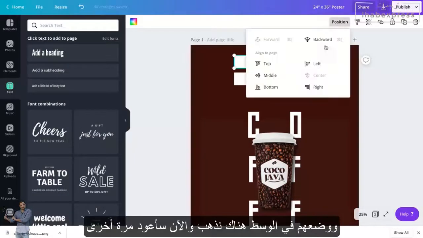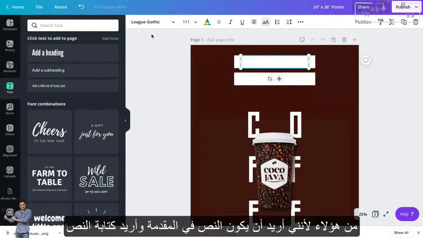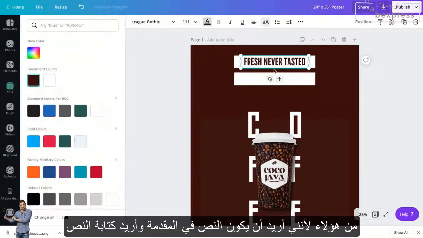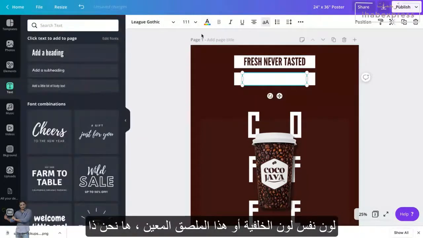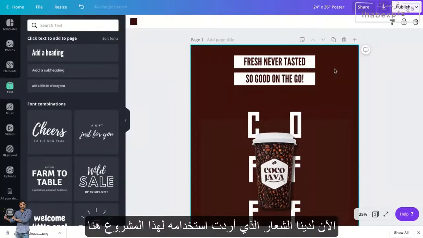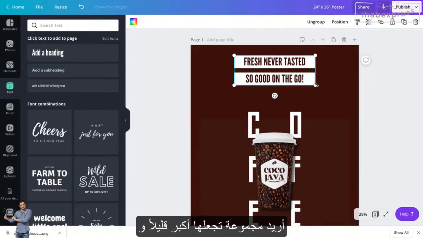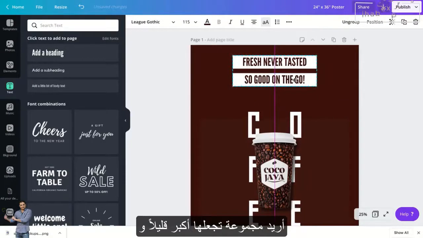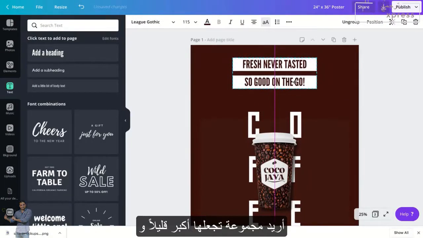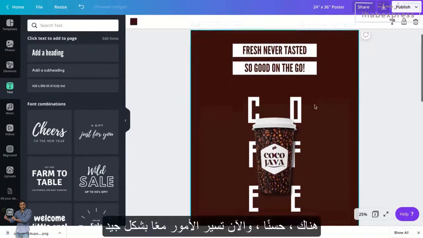There we go. And now I'm going to just go back 1 of those because I want the text to be in the front, and I'm going to make the text color the same as the background color for this particular poster. So here we go. Now we have the slogan that I wanted to use for this project right here. I'm going to group that together. Everything centered the way that I want it. I'm going to group that, make it just a little bit bigger, and kind of add that right there.